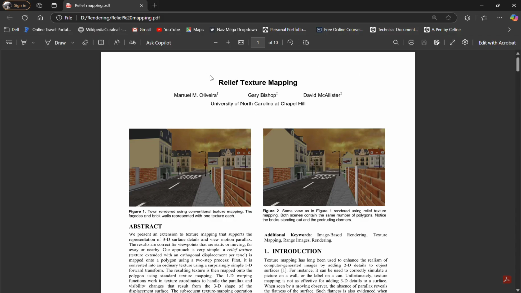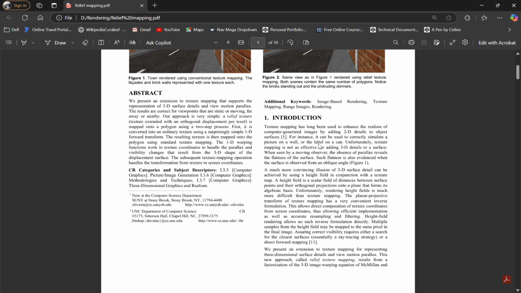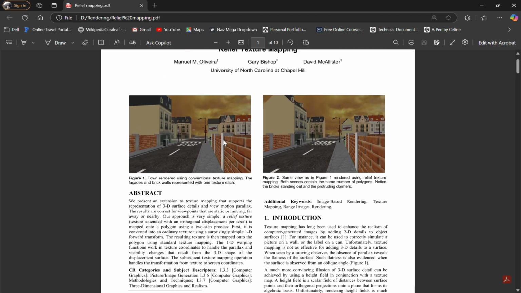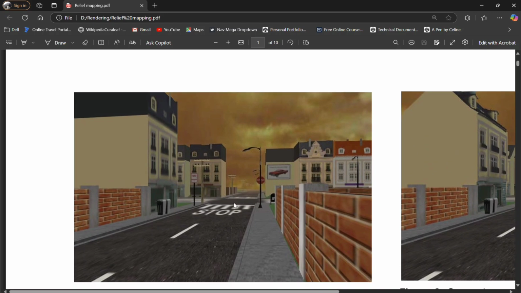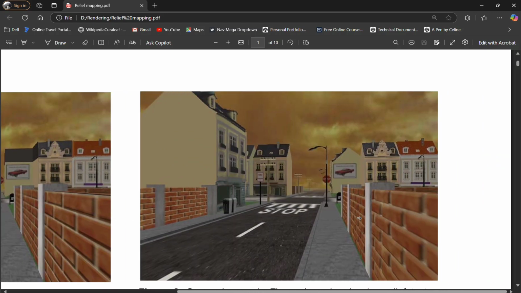Hello everyone. So my research topic is relief texture mapping, as you can see. This is the paper I have taken, and in this paper the author has given an example of without relief texture mapping and with relief texture mapping. The walls which you are seeing here are a bit blurred, but after the texture mapping has been done, you can see the textures over here.